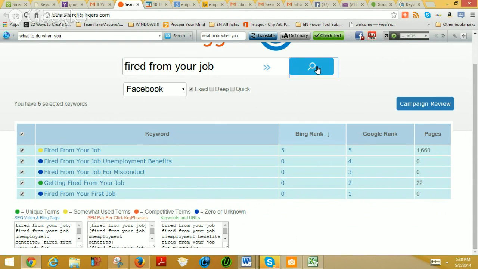But it's giving you some great ideas. That's why we call it search triggers, because it triggers some ideas for you to write. Look, getting fired from your job. You see? That's green. Has 22. And unemployment benefits, fired from your job for misconduct, fired from your job.